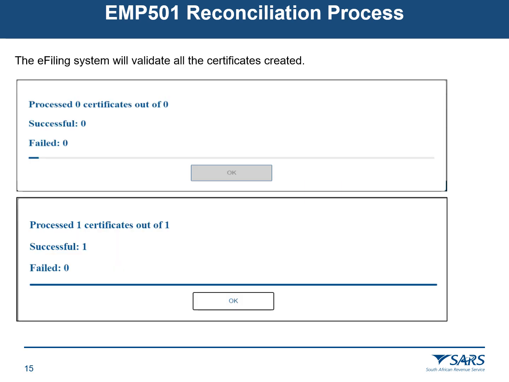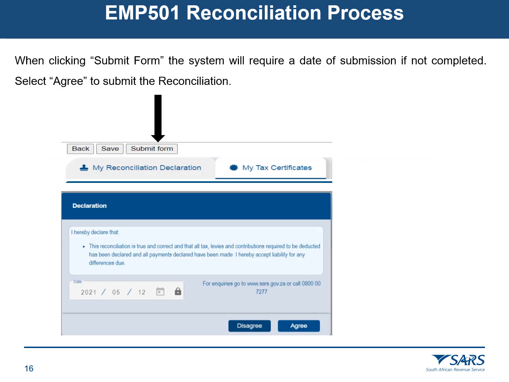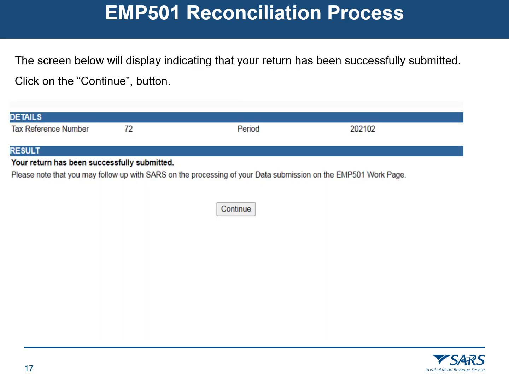eFiling will run validations and issue a report if there are any errors that were picked up on the tax certificates. If the validation has passed, click on Submit Form and then click on the Agree button to submit the EMP 501 declaration to SARS. A message will be displayed to inform you that the EMP 501 has been successfully submitted to SARS. The following video will take you through a step-by-step process to submit the EMP 501 via eFiling.